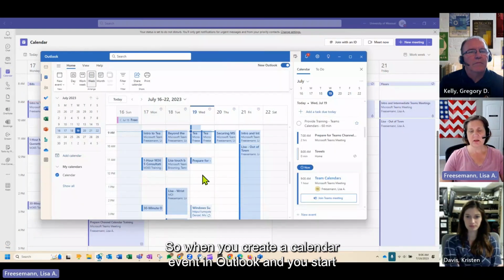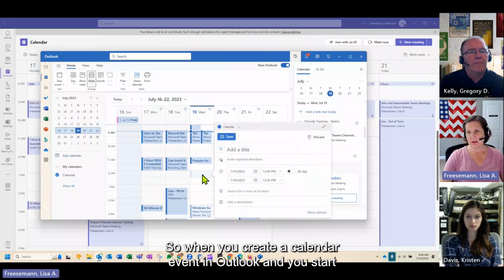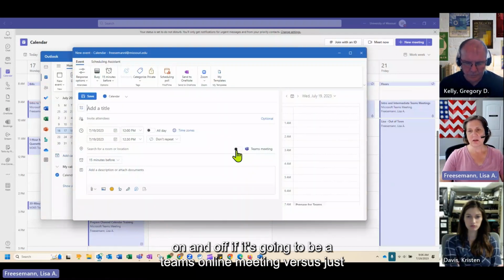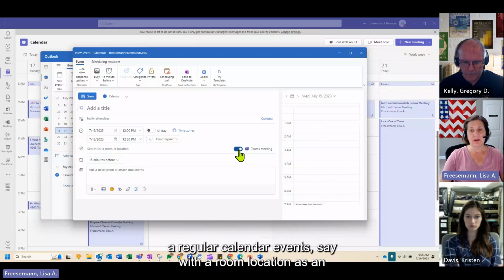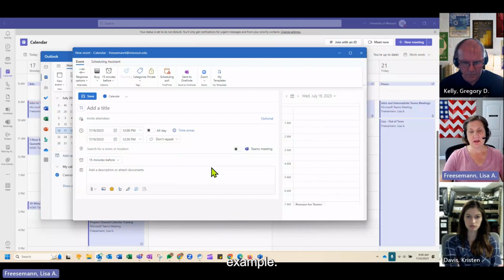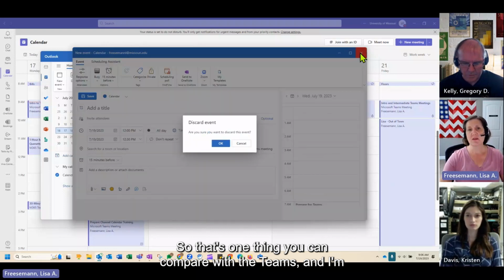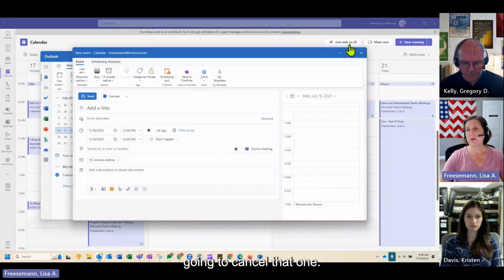So when you create a calendar event in Outlook and you start to add all of the information, you have the option of toggling on and off whether it's going to be a Teams online meeting versus just a regular calendar event, say with a room location as an example. So that's one thing you can compare with Teams. And I'm going to cancel that one.